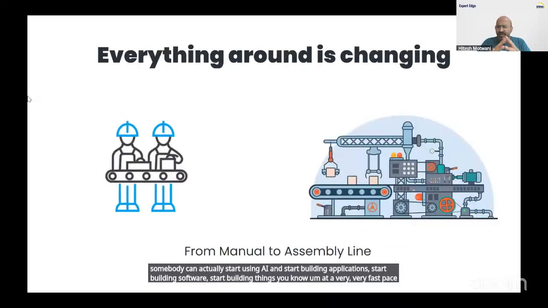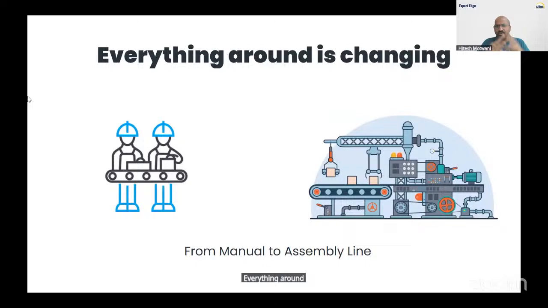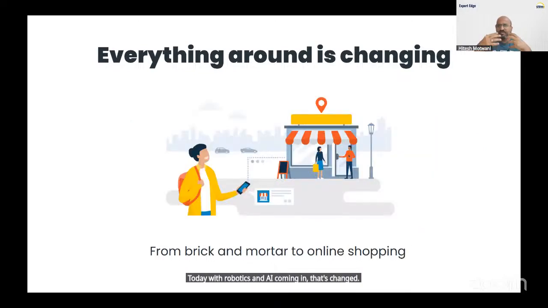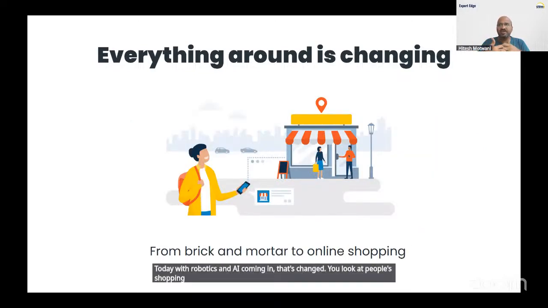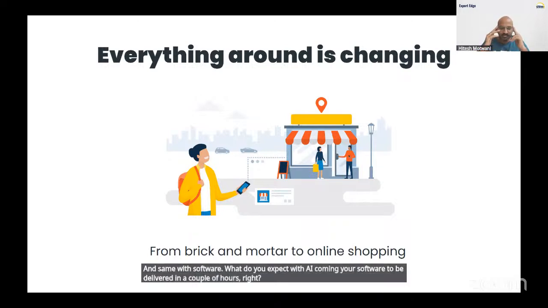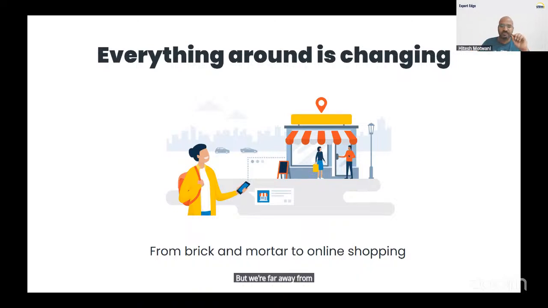You see, everything around us is changing. You look at manufacturing. Earlier manufacturing was all manual. But today with robotics and AI coming in, that's changed. You look at people's shopping behavior. Today, people expect a gold coin, a shadi ka lehenga coming in close to 10 minutes. And same with software. Today, we would expect with AI coming in, software to be delivered in a couple of hours, right? But we're far away from that right now, to be very honest. But at least we can use AI effectively to accelerate our work.